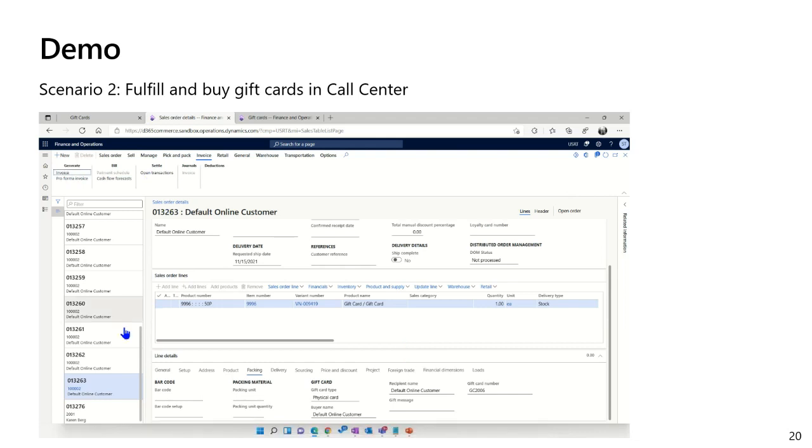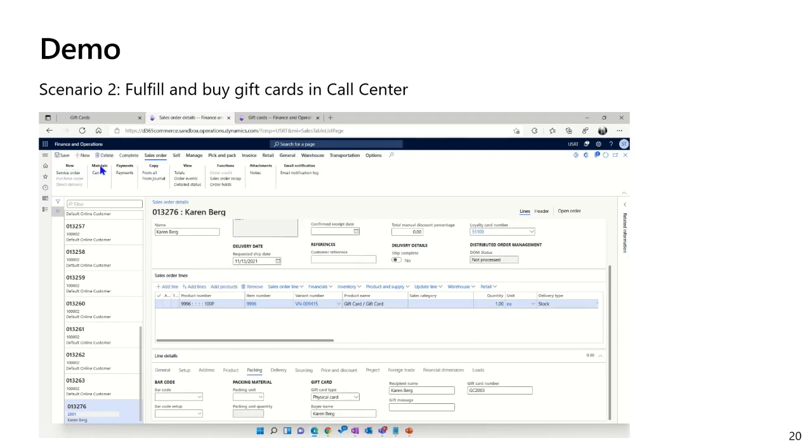And then the last order we're going to look at is actually a call center order created in call center. And it's an in-process order. So one line's already been entered for a physical gift card and the number provided. And then we're just going to add a second line. And really then this is just like any other call center order.